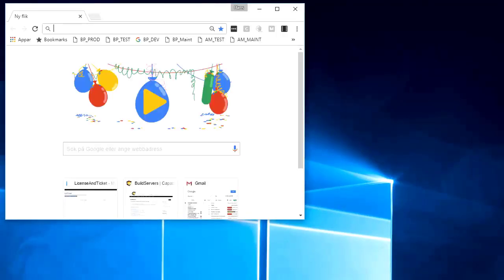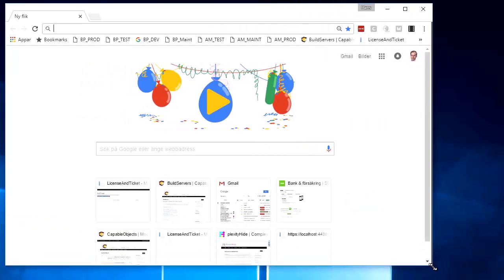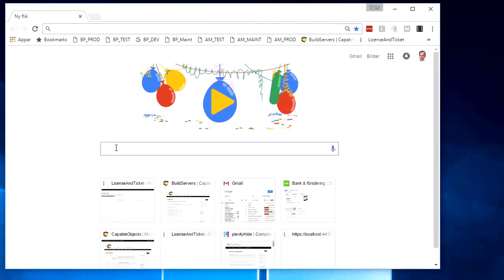Hi and welcome to a session on MDriven Designer. People have asked me to do a sort of overview of the MDriven Designer. So that's what we're gonna do now.